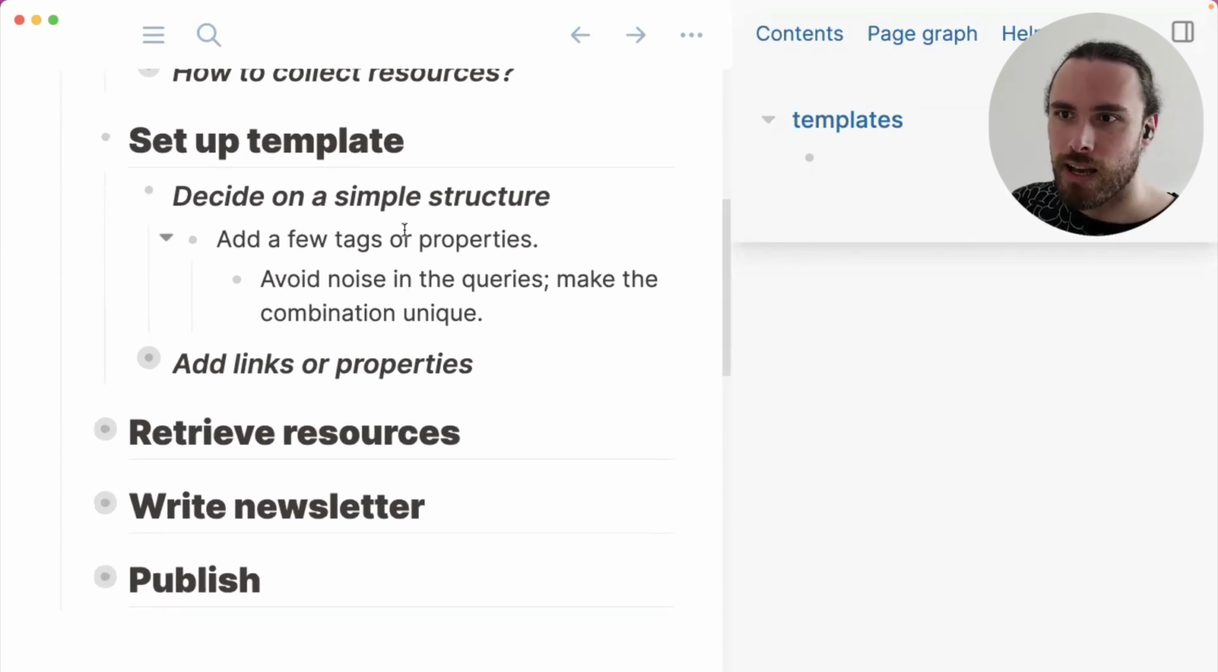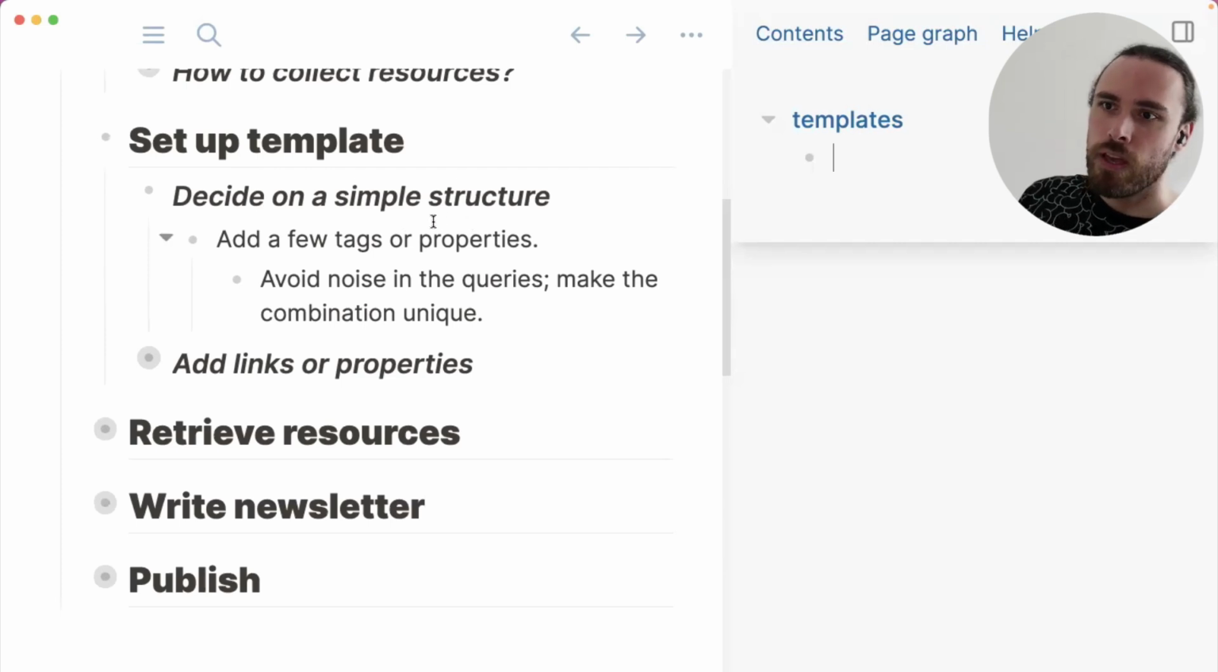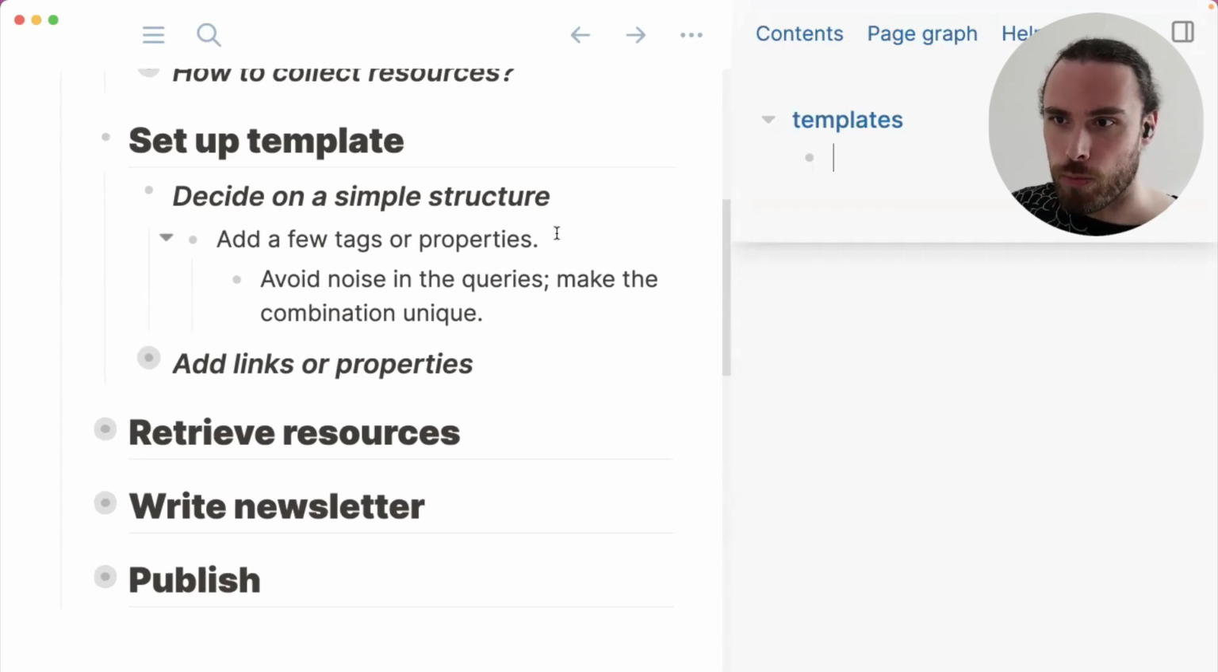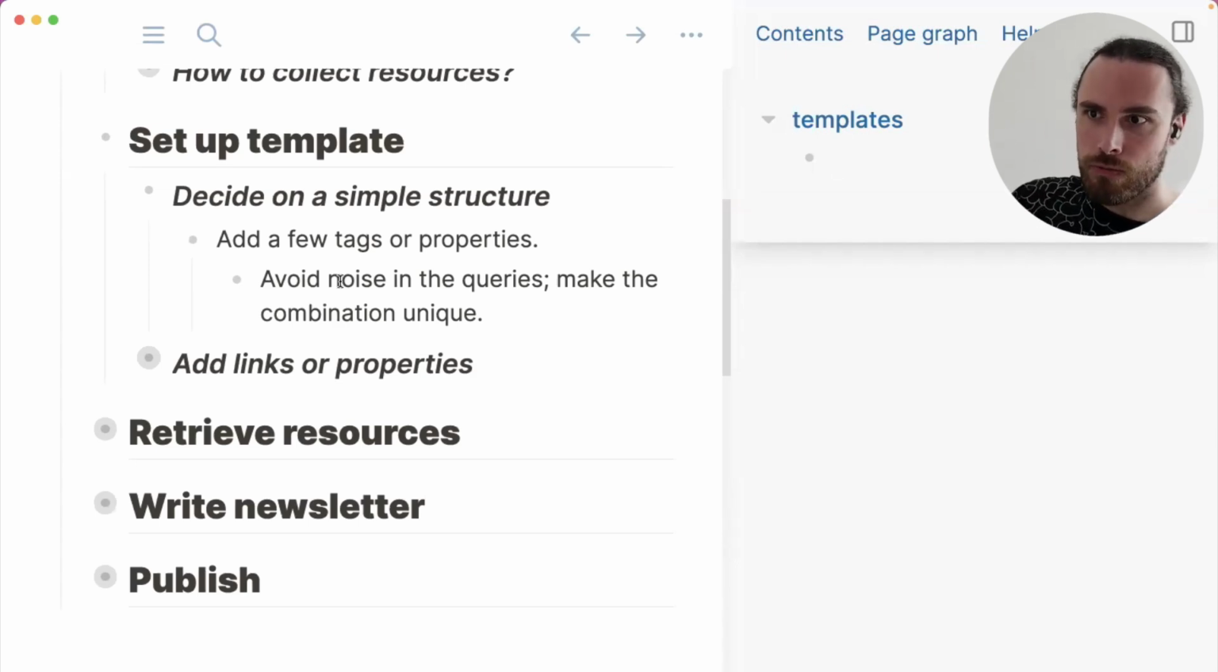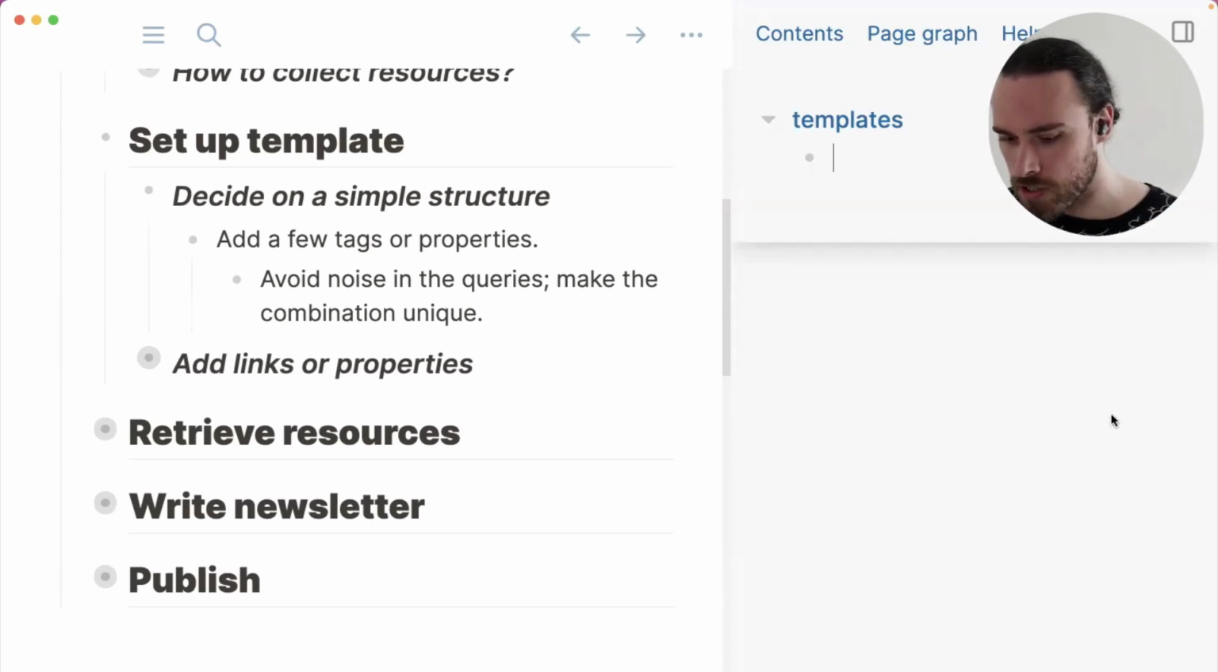Okay, so setting up a template. First, we need to decide on a simple structure. So you don't have to go wild with tags or properties, but I do recommend using a unique combination of tags or properties. This is to avoid noise in your queries and to make sure that you only get the results in your queries that are relevant to the newsletter or the packet of information that you need to send. So we'll just get started with the template.